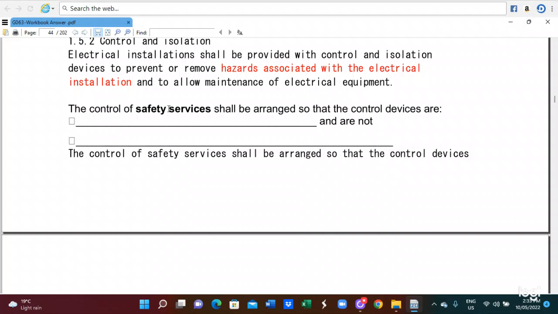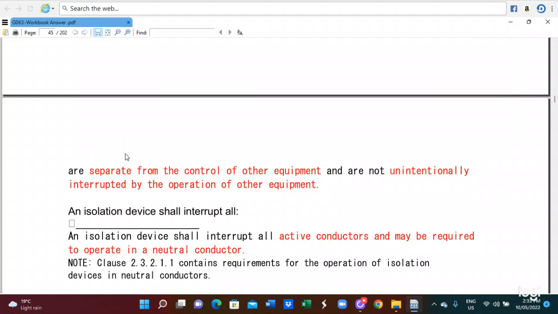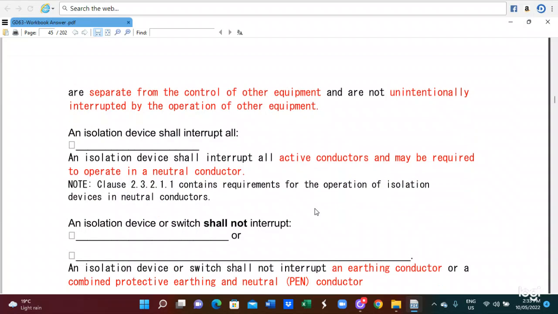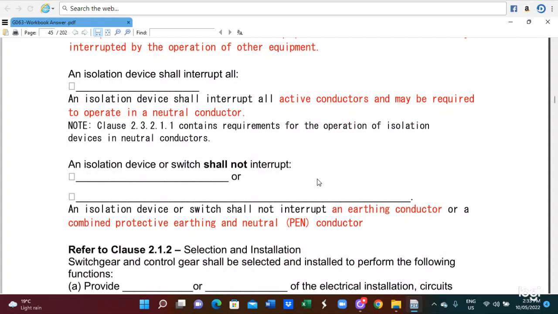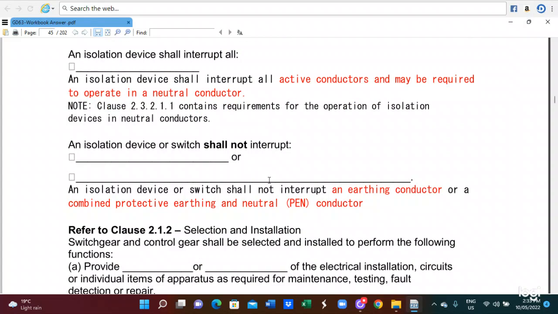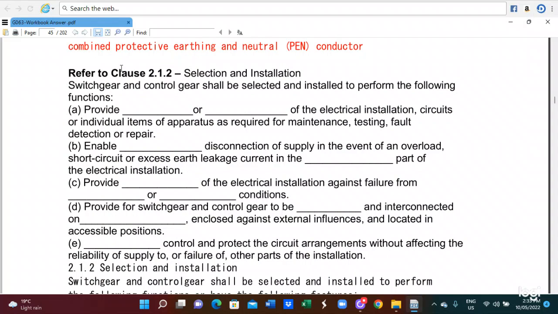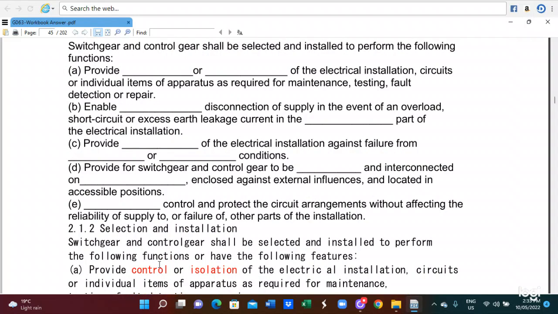In this case, our control safety devices need to be arranged so that they are separated from other control equipment and are not unintentionally interrupted by the operation of other equipment. So the isolation devices need to interrupt all active conductors, and are also required to operate on the neutral conductor. Isolation devices shall not interrupt other conductors. And also you have to refer to clause 2/1/2, selection and installation, and then you have to answer both.